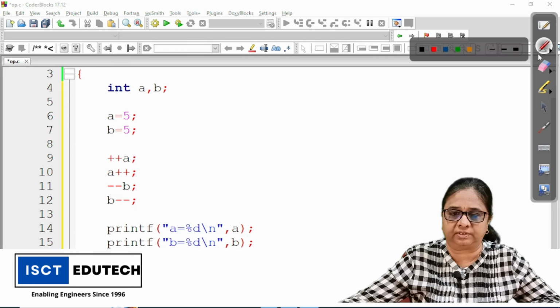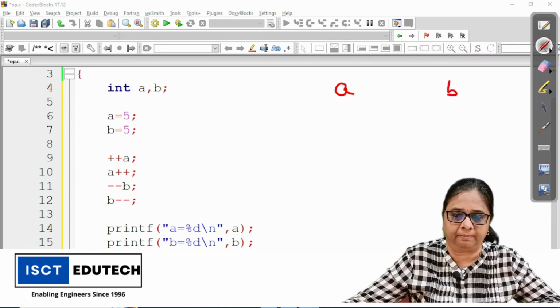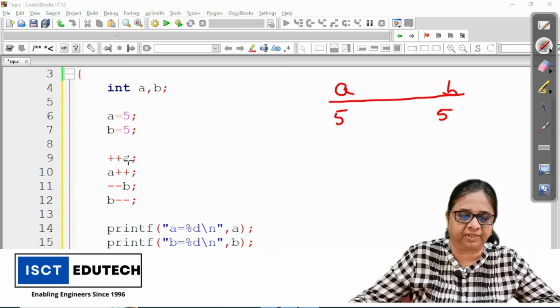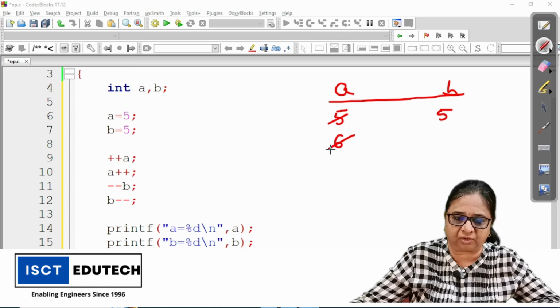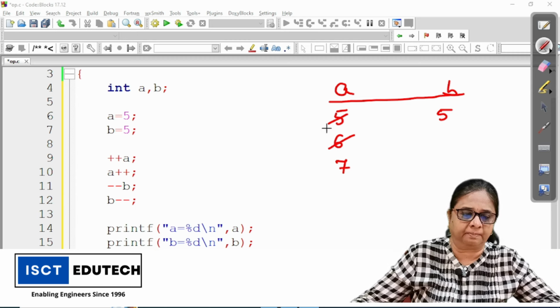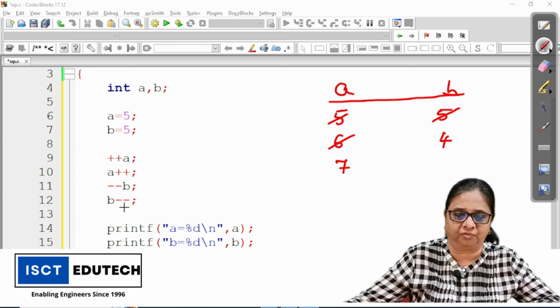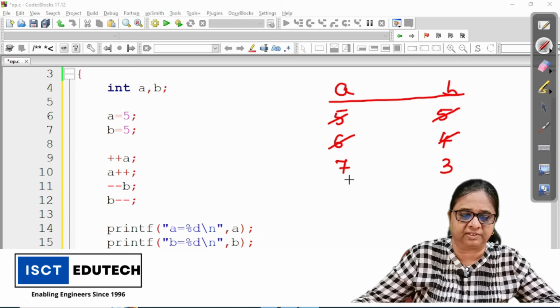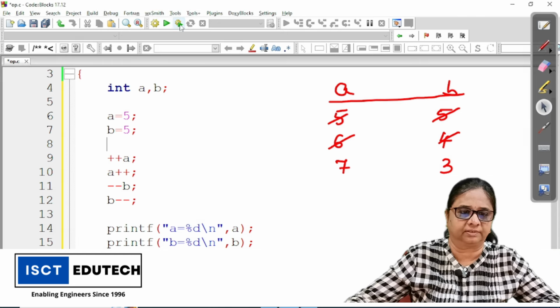So what is the result of this? I have a and b. What is a? 5. What is b? Also 5. ++a becomes 6. a++ will act on the new value, 7. --b has changed to 4. b-- changes to 3. So the output should be 7 and 3. Let's look at this.